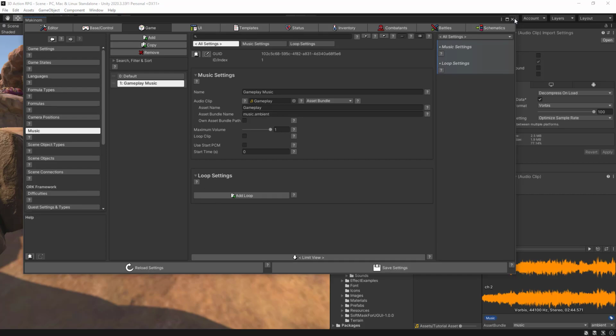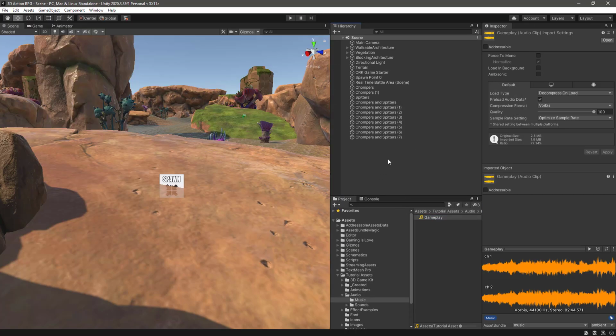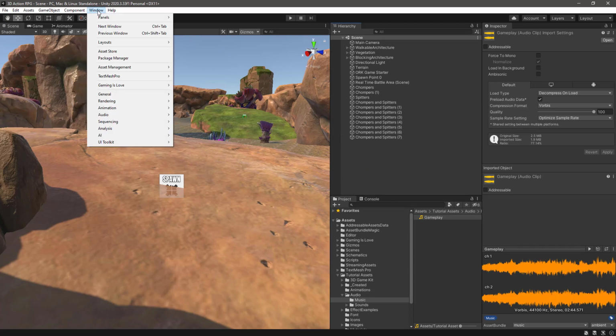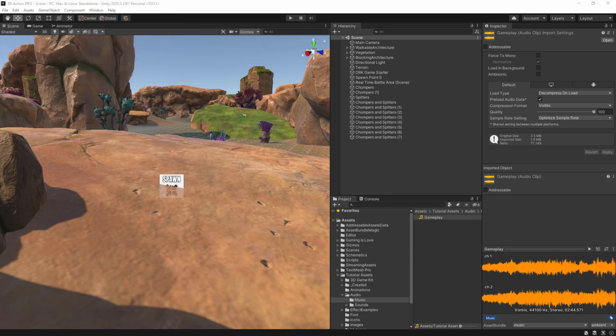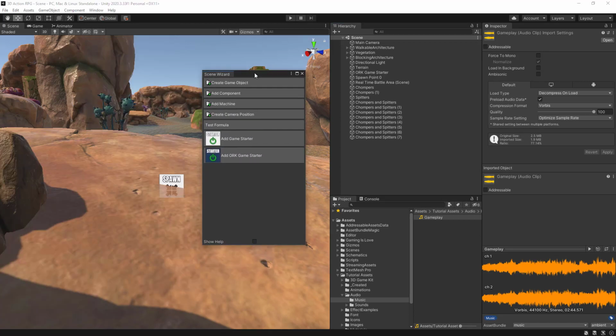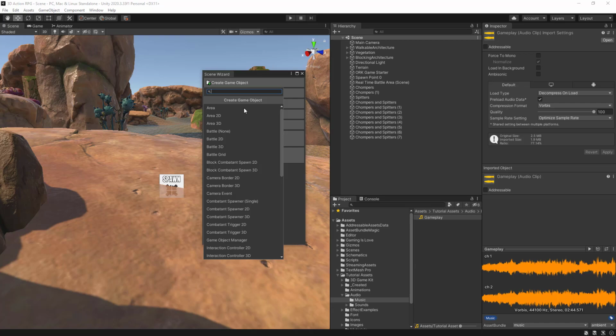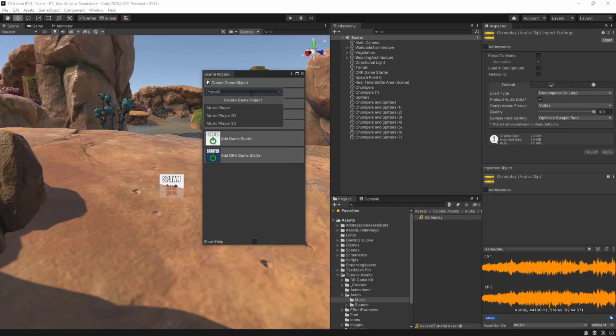Let's close the ORK editor, and here in the scene we need to add a music player. So let's go into Window, Game is Love, Machinations Scene Wizard. It's on the other screen. And here we need to create game object, music player.